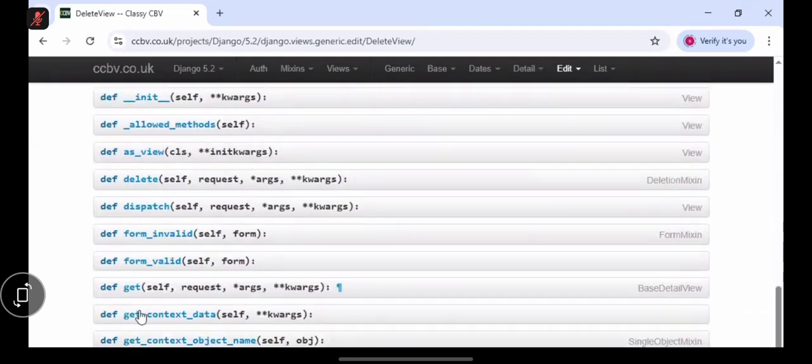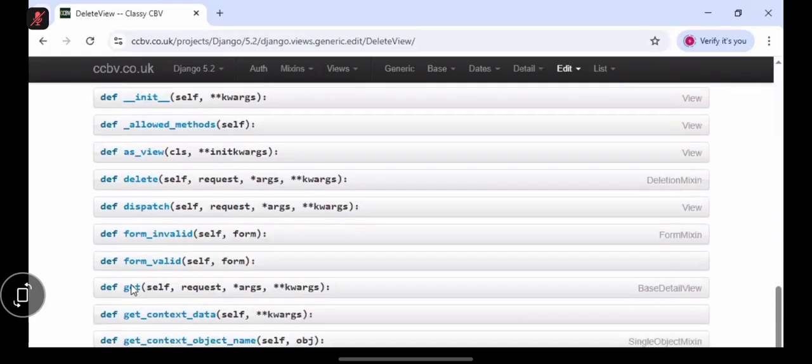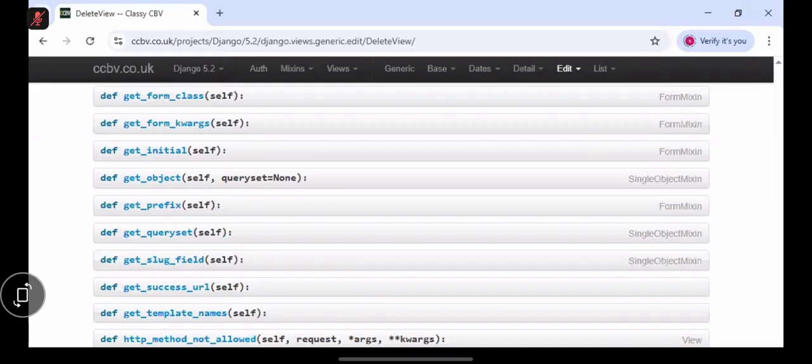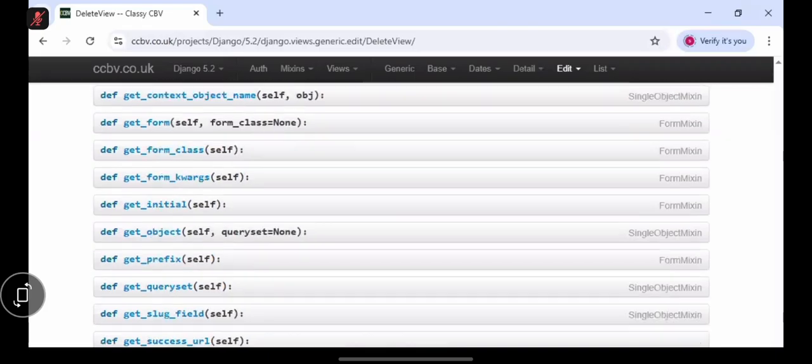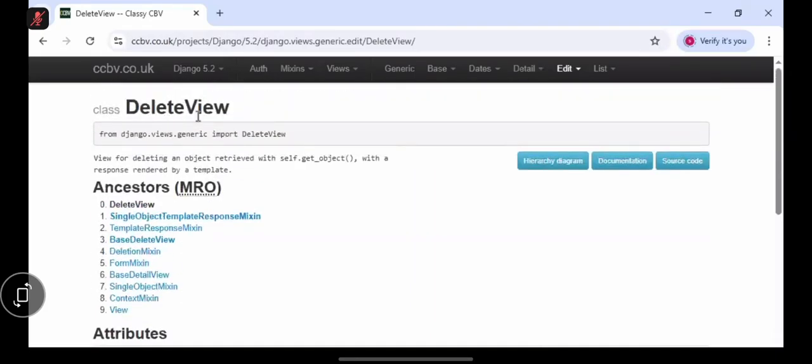Now you can see all these are the methods. Whichever method you want to override, you can override that method. So you can see get query set. You can override this method, you can override the get method, or you can override the post method, because you are sending a request by using the post method. So if you want to do any changes in post method, you can do changes in it. All these are predefined things in the super class, and the name of this class is delete view.